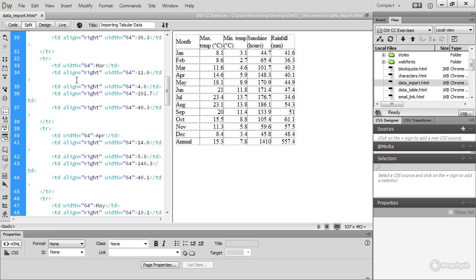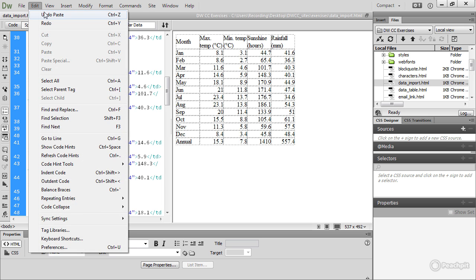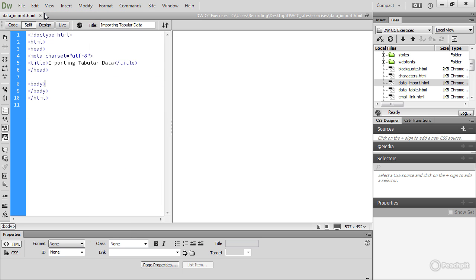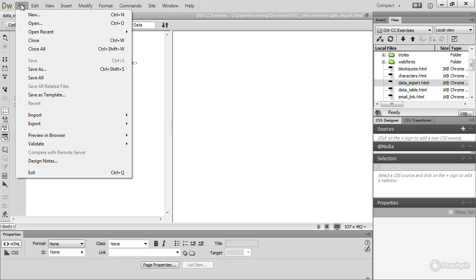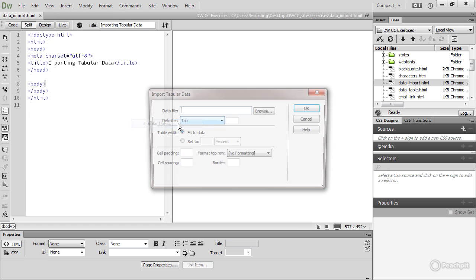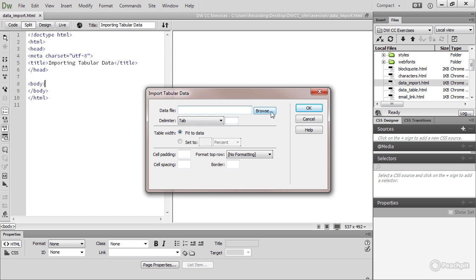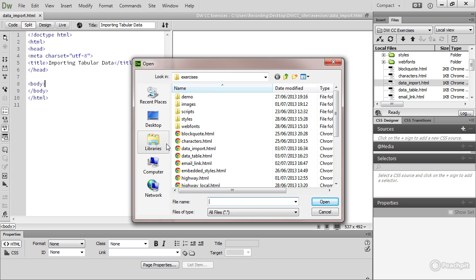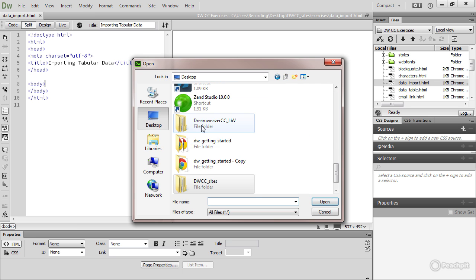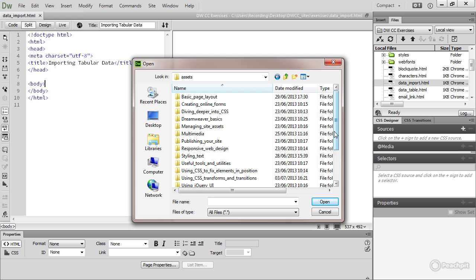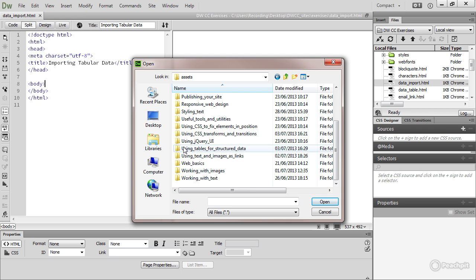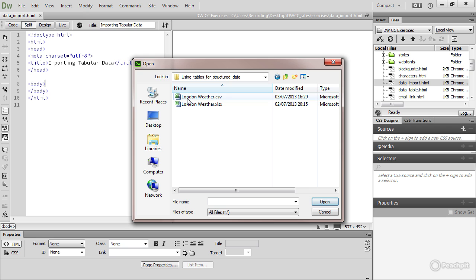So what I'm going to do is go to the Edit menu and undo that, get rid of the table completely. And now I'm going to show you the way that works on both Windows and Mac and is far better in my opinion. So go to the File menu, again it's the Import submenu, and this time it's Tabular Data. Click the Browse button to browse for the file, and again it's in the Course Assets, so I need to find that, and then it's Using Tables for Structured Data, and there is a CSV file, londonweather.csv.